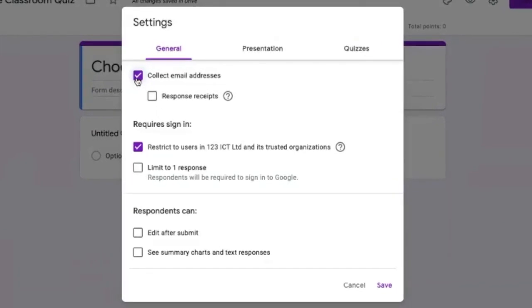And it's not going to ask them to type in their email address. They've already logged into Google to access this. So it's just going to automatically pull through their identity, which is absolutely brilliant for me as a teacher. It saves me a lot of time and effort. So while we're here and looking at settings, let's see what other settings there are.